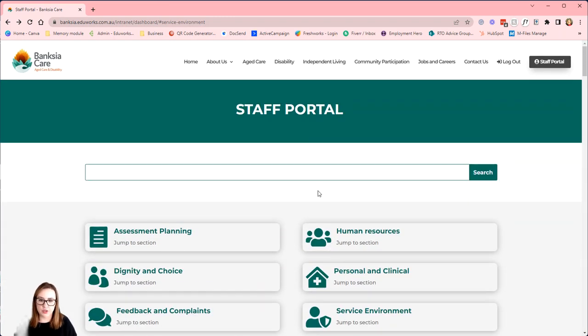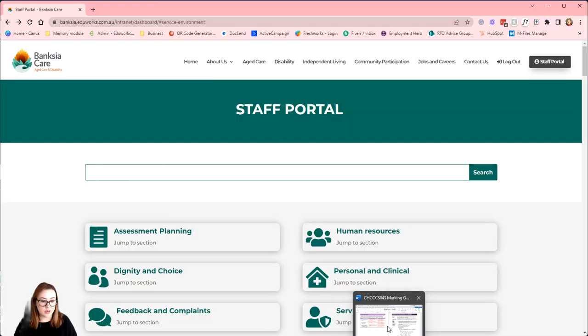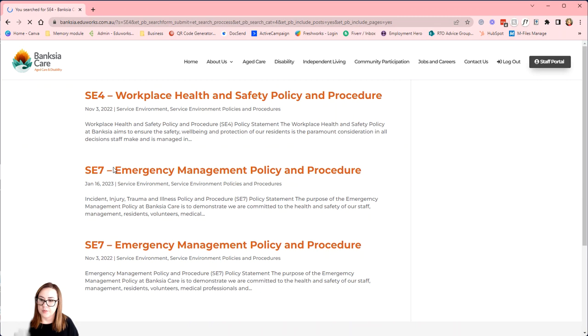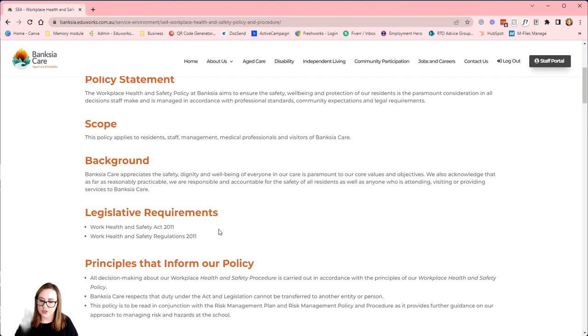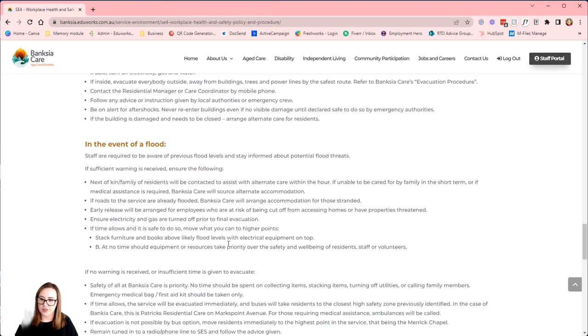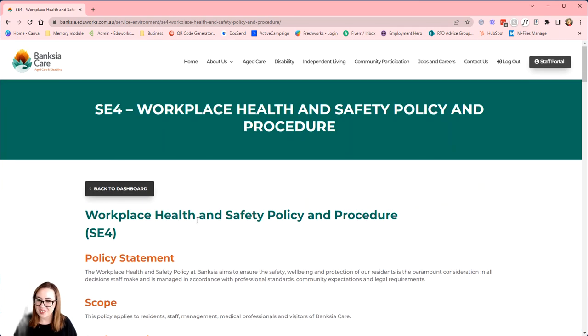However, the other option to navigate to the relevant policy and procedure is to use the search bar at the top of the website, and you can search for either the code or the title. If I type in SE4 and hit search, it will pull up right at the top the workplace health and safety policy and procedure, and I'll be able to click into that. Oh, sorry, not download, but read the policy and procedure on the screen.